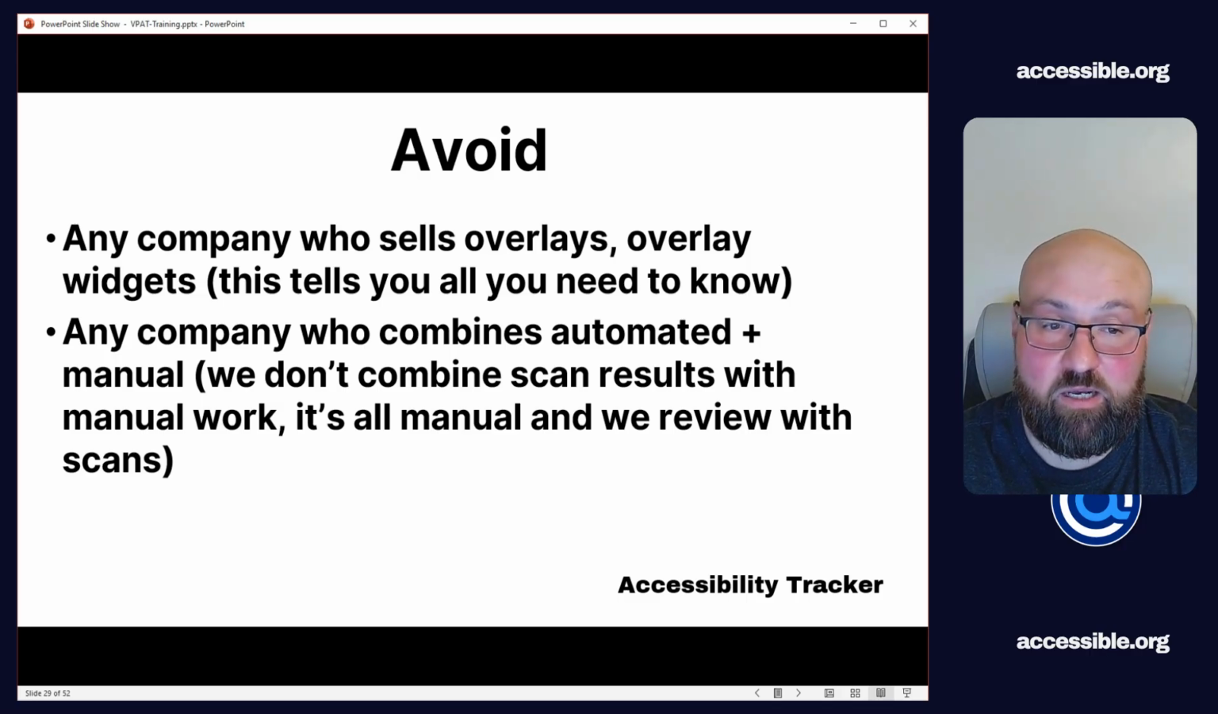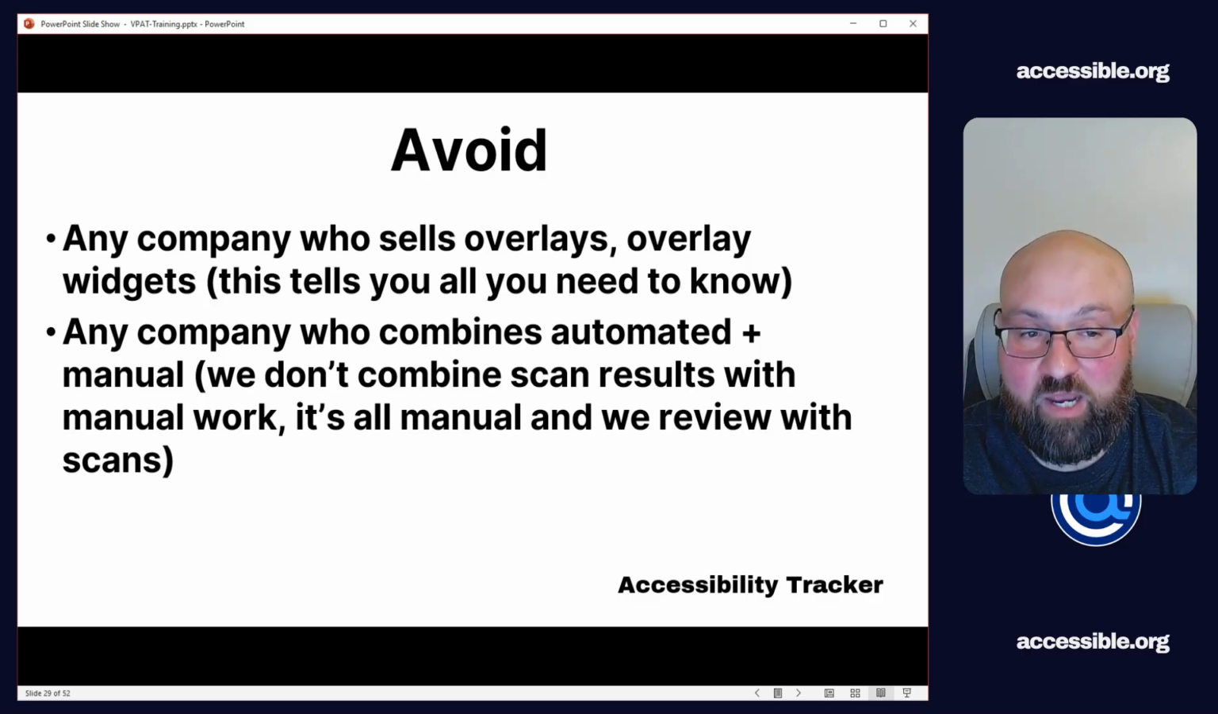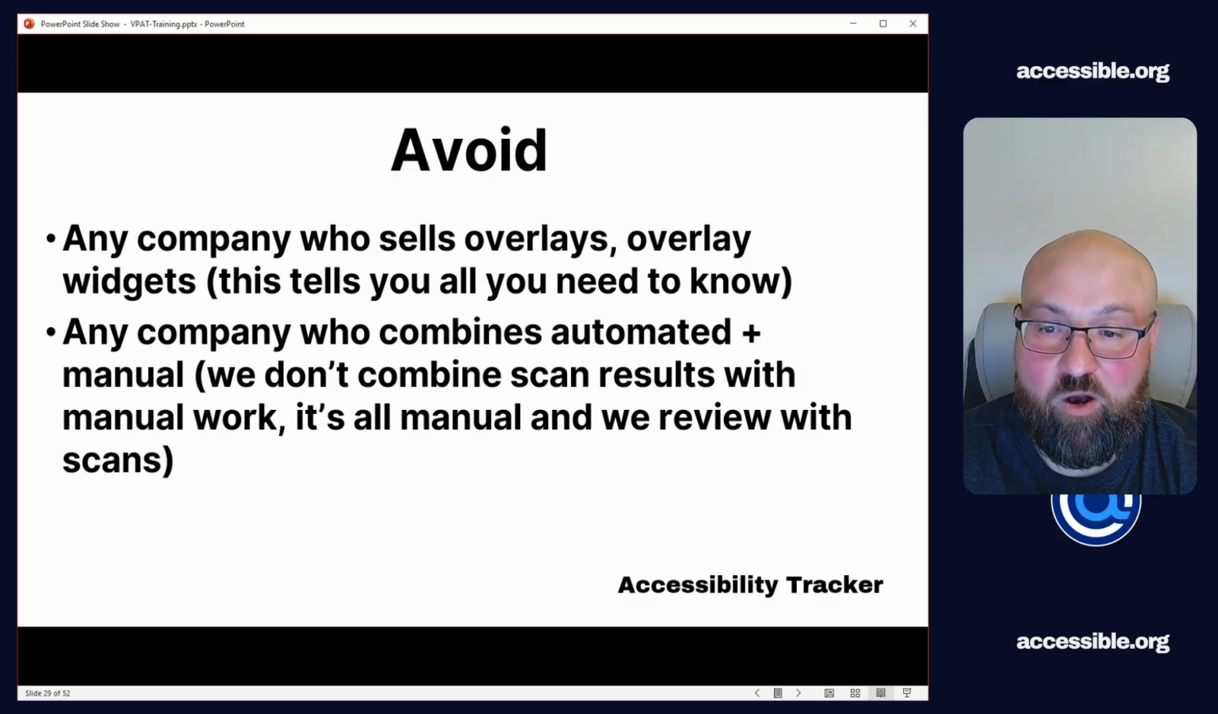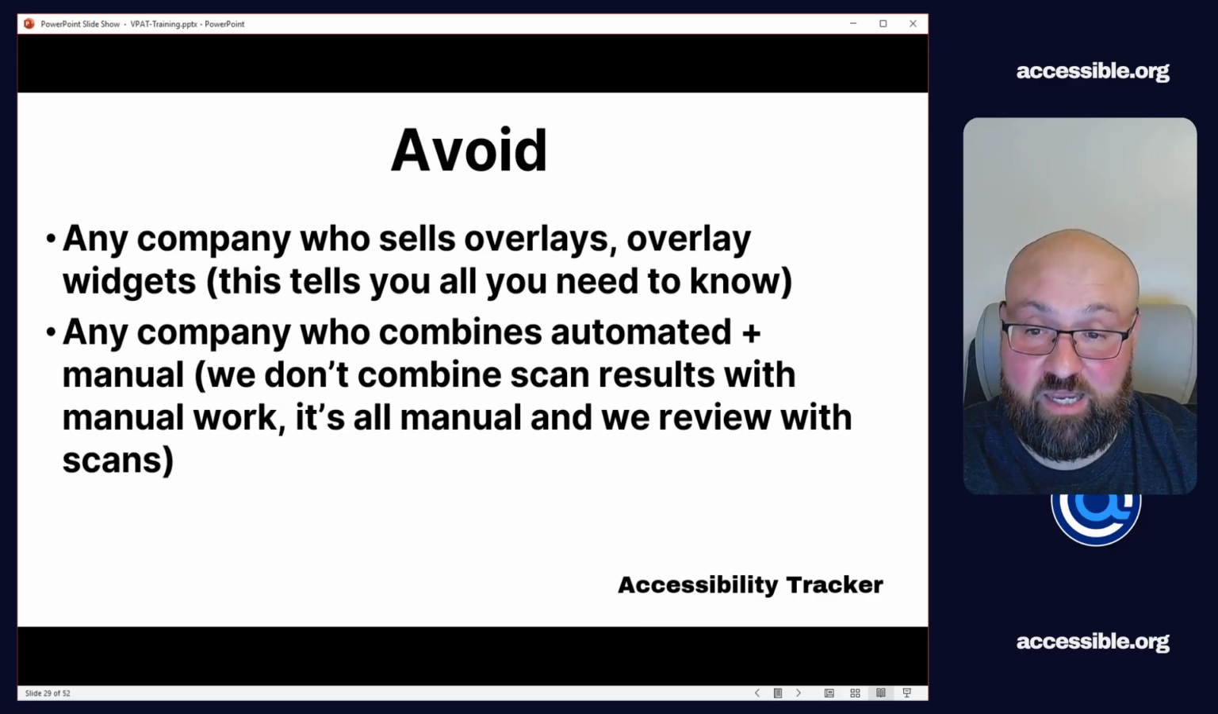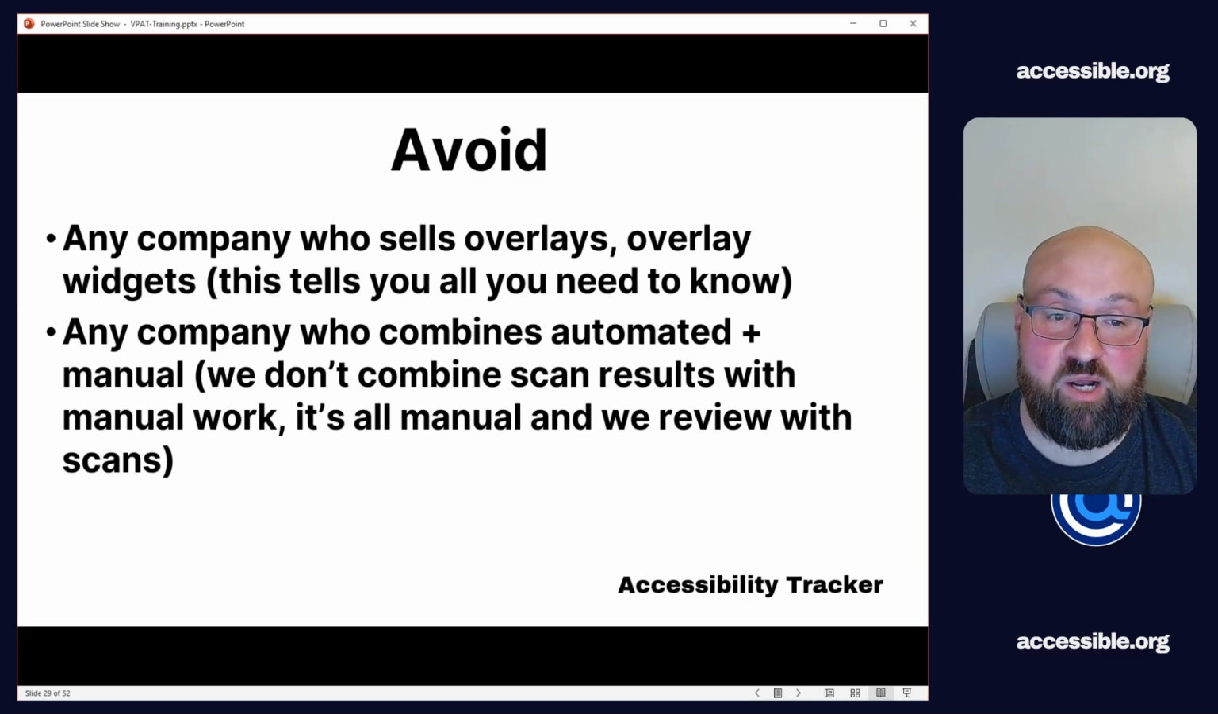Also, you want to avoid any company who combines automated plus manual as a way of conducting accessibility audits. You do not combine scan results with manual work. It's all manual, and we review with scans. The most important part is that we identify all of the accessibility issues correctly, and you're not going to be able to do this with any confidence if you are combining automated scan results with manual work. There's not a combination. You can use and should use an automated scan as a layer in your audit process, but again, it's not the primary way of identifying issues.